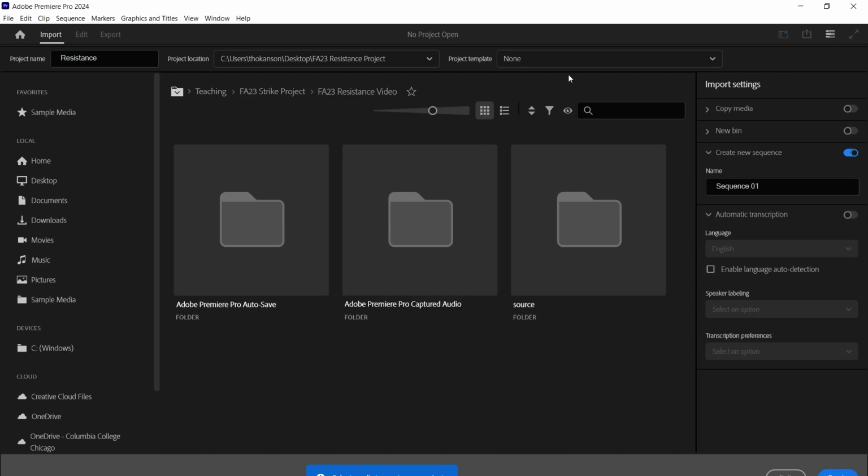Okay, for template we have none. Over here we want to create a new sequence, great, and we can leave that as the default. If you want, you can also turn on automatic transcription, so say if you're doing interviews and things like that, that might be useful for you. And then I'll say create.